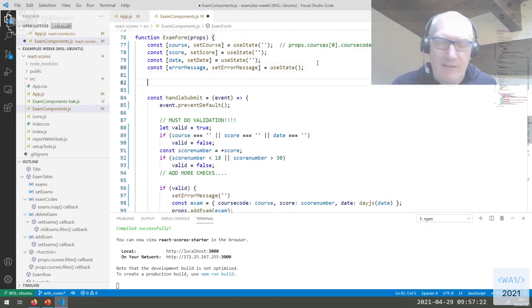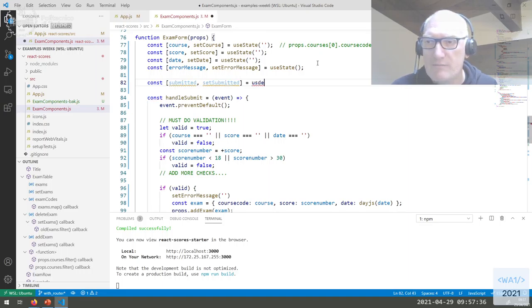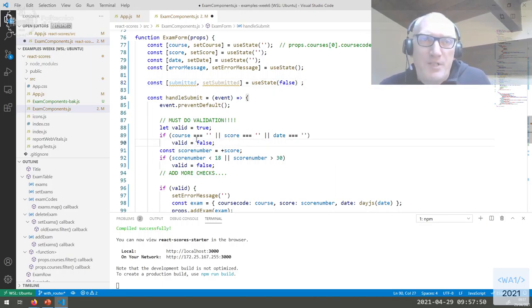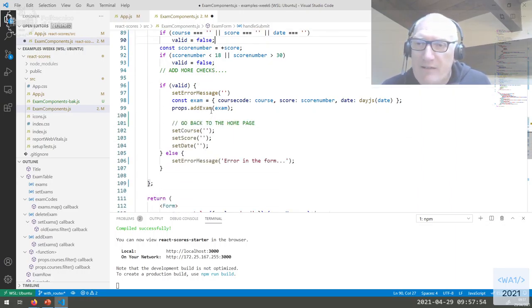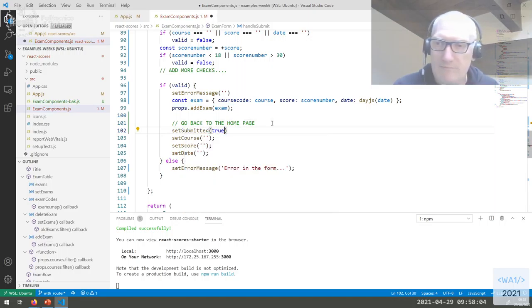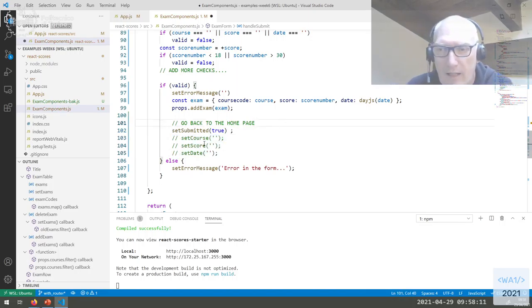So we just need an extra state. I call it submitted, like we have in the slide. Set submitted is state, and we initialize this to false. So initially the form is not submitted. But when the form is actually submitted, so we know that everything is done and we added the new exam to our list, we can just set submitted to true. In this case, I don't need these three anymore. Let's comment them, and then I will delete them.